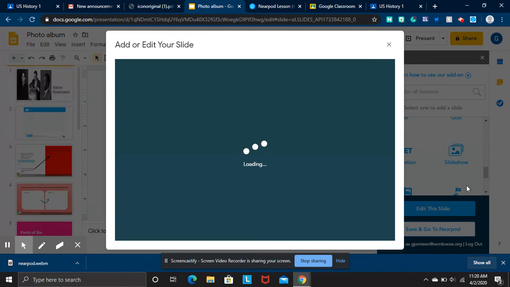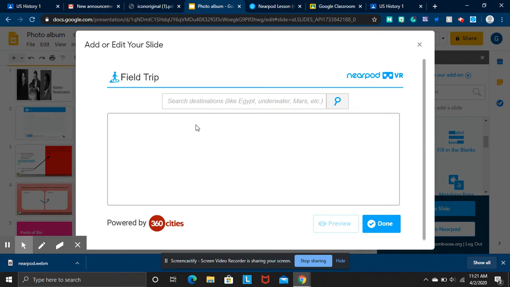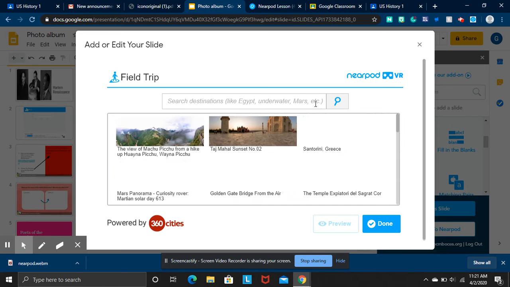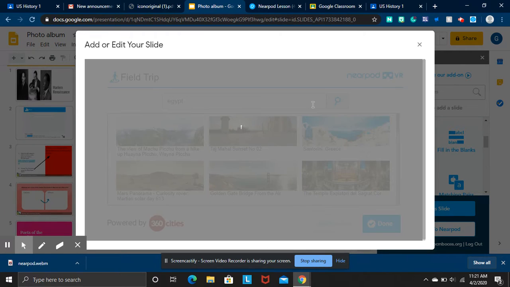Okay, so as far as those tools go, you can play around with those on your own and see what there is out there. They have a field trip one, which is pretty cool. They have a lot of free VR experiences, so if you're learning about ancient Egypt and you wanted to put that in here, you could just search for it. And when it opens up, there is one.